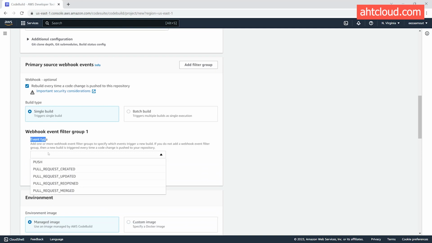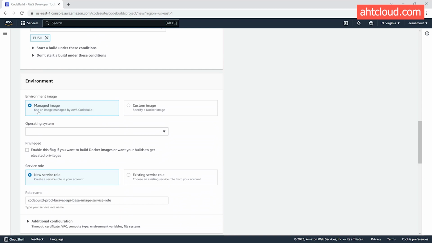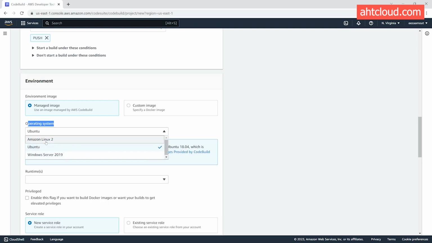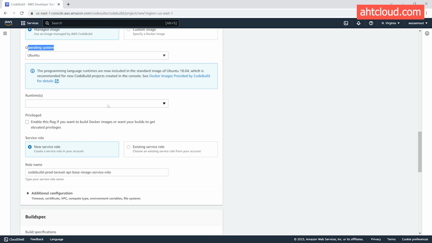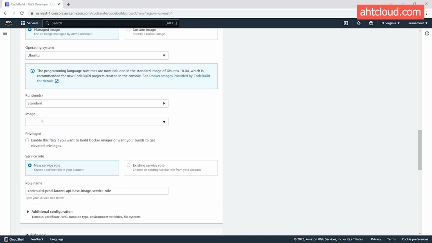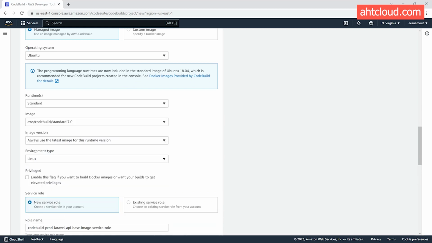In the event type, open this and you want to select push. Scroll down. For the environment, the operating system, let's go ahead and select Ubuntu. You can select whichever one you're comfortable with, but I recommend Amazon Linux 2 or Ubuntu. Now scroll down. For the runtime, select standard. For the image, select the latest one and scroll down.